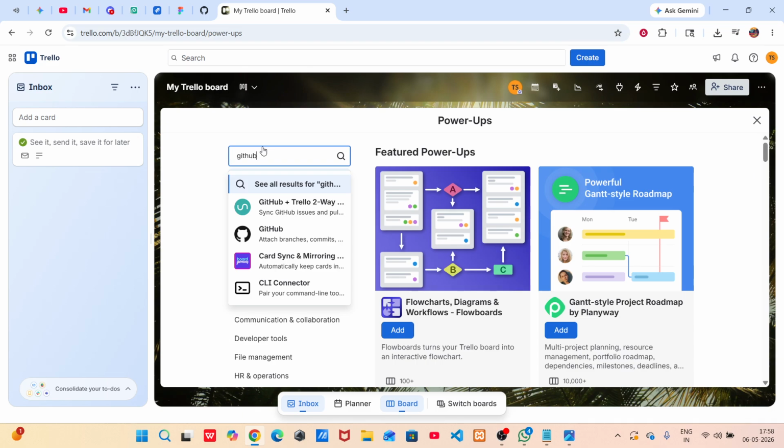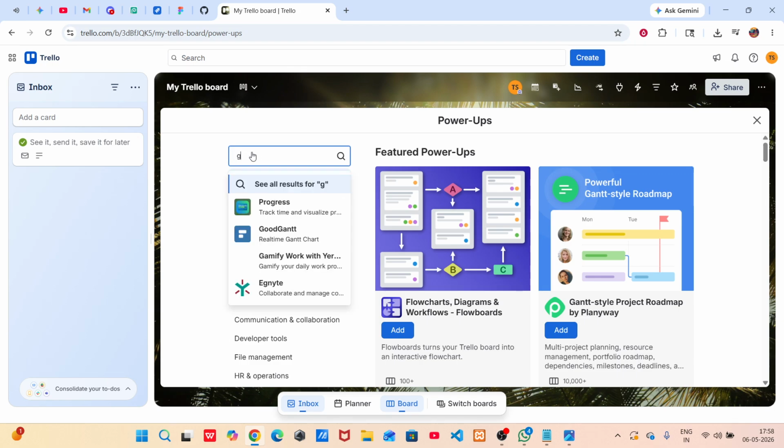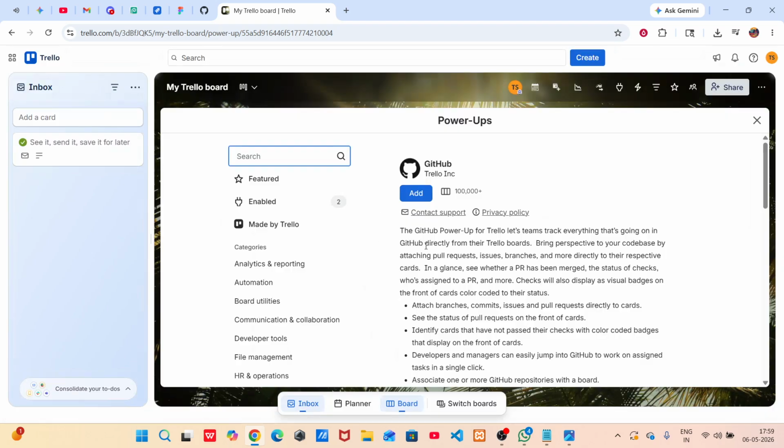After you've accessed the Power-Ups library, it's time to search specifically for GitHub. In the search bar that's available at the top of the page, type in GitHub. As you type, you should see the GitHub power-up appear in the results. This integration will allow you to easily connect your Trello cards to your GitHub repositories.